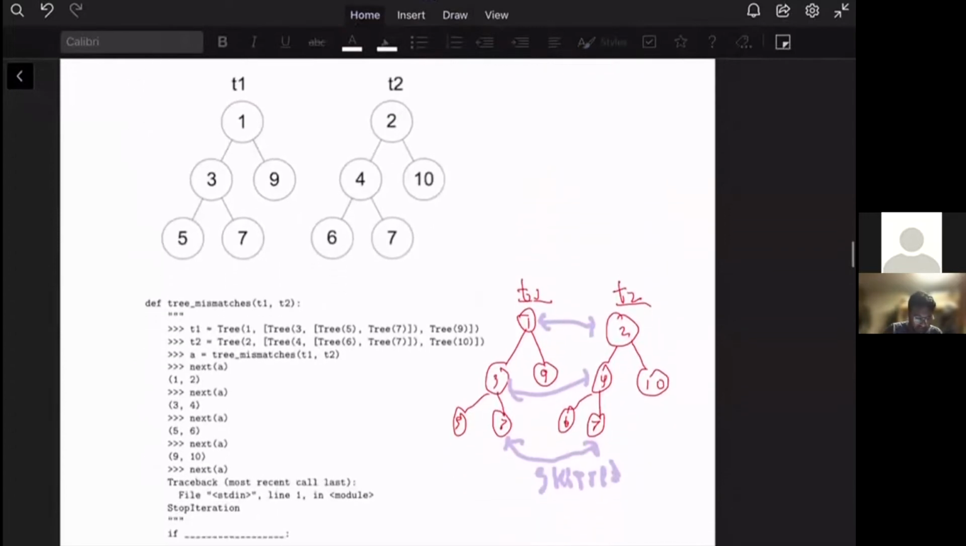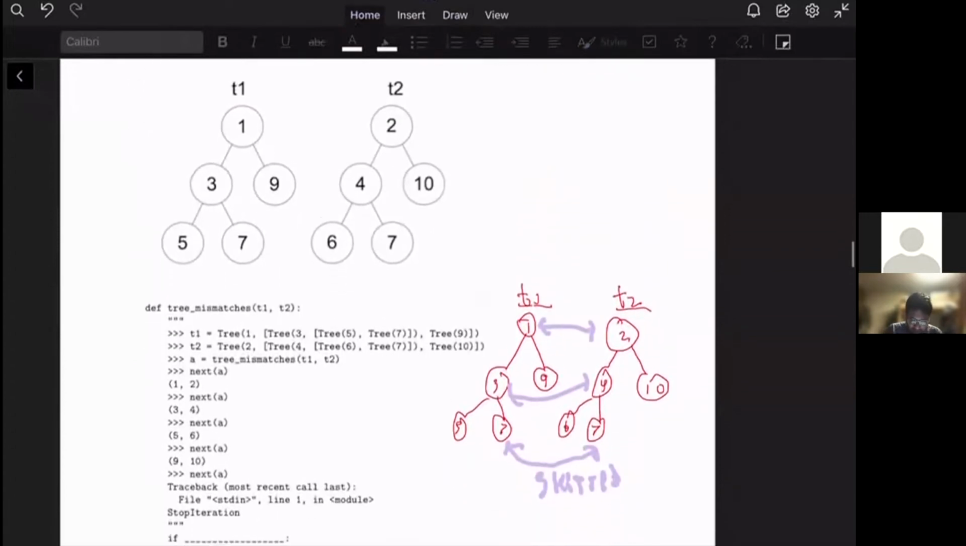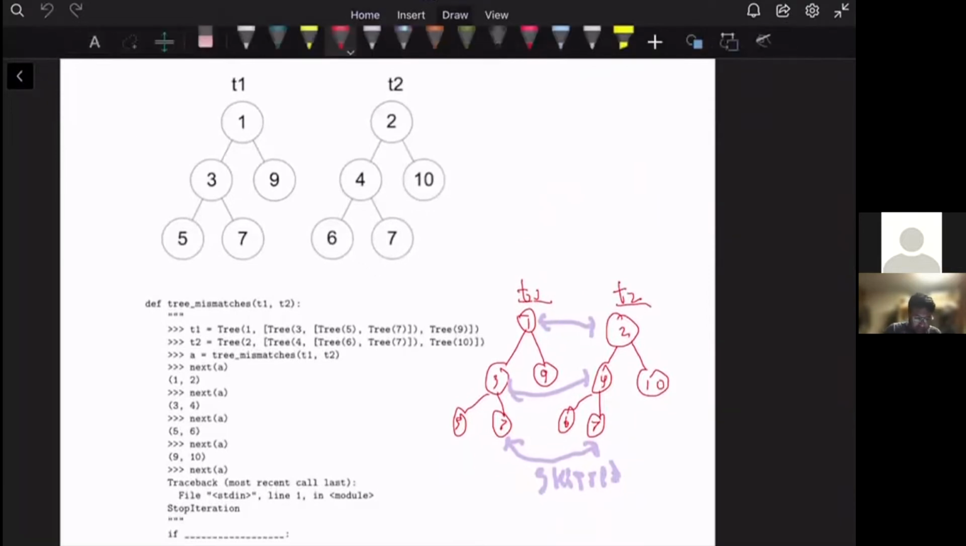So first, let's take a look at these doc tests here. I just sketched out what trees they created. Essentially, you call the function, you assign it to some variable a, and then calling next on a repeatedly will yield all the tuples. So this tells us that tree mismatches is actually a generator function because it's yielding an iterator that will basically iterate through every single mismatched tuple. That's the key thing you need to understand in order to solve the problem.